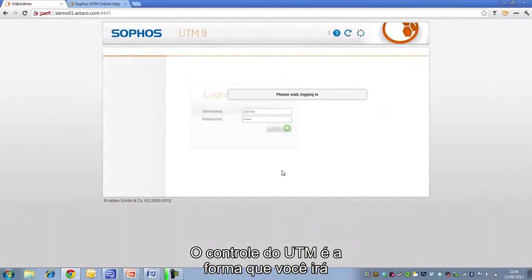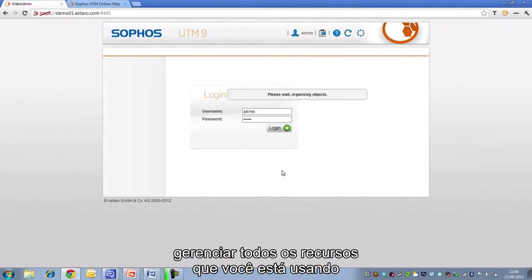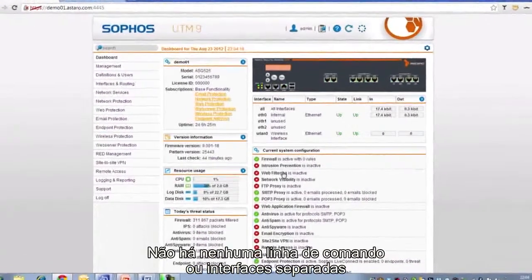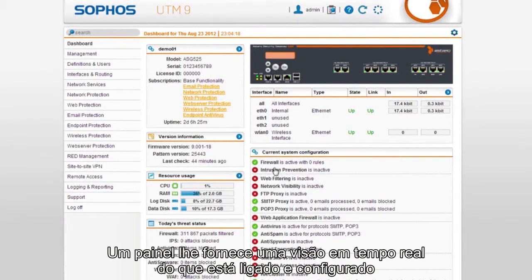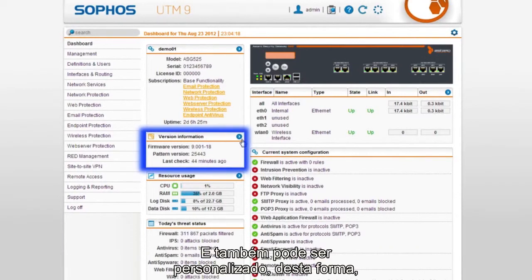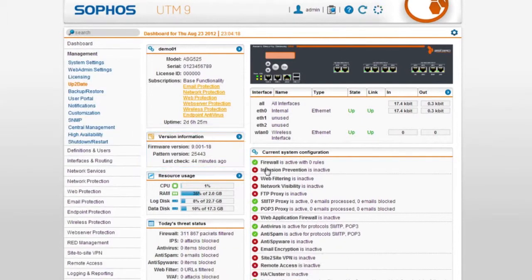The console for UTM is where you can manage all of the features you're using. There's no need for command lines or separate interfaces. A dashboard gives you an at-a-glance view of what you have turned on and configured, and can also be customized so individual users can have their own views.